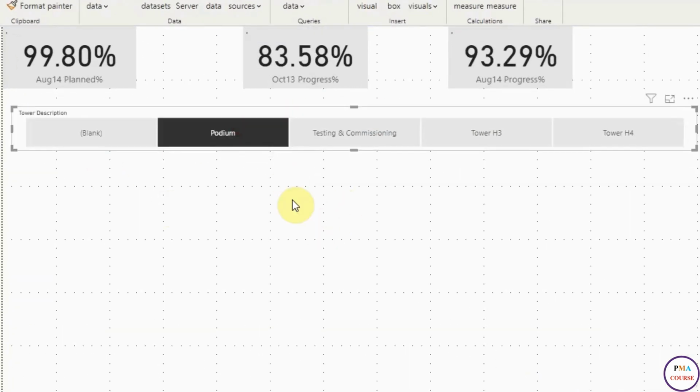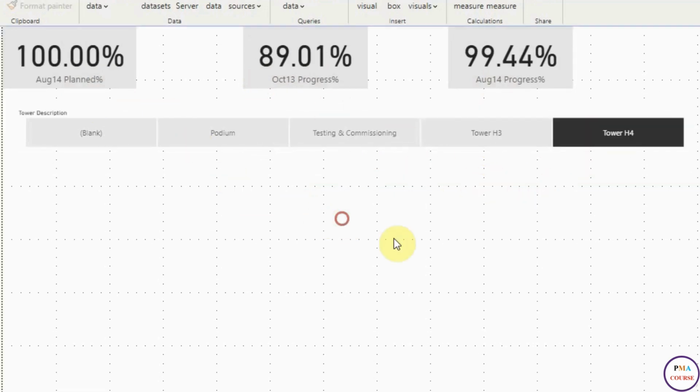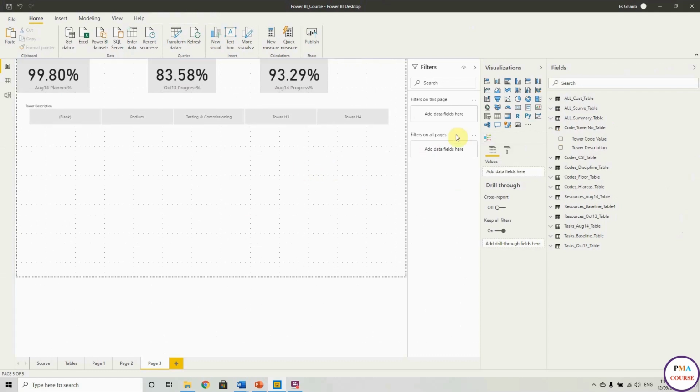Okay, so if I hit podium, this will give me the progress of the podium: planned, October 13 progress and August 14 progress. Testing and commissioning is the same, tower 3 and tower 4, so it is interactive. So this is the first slicer.